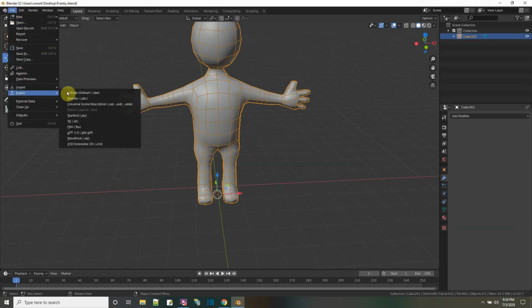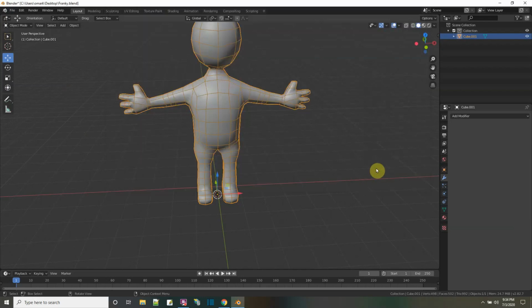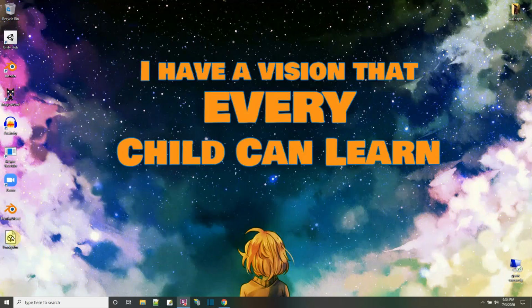So I want to add some animations to it, but instead of doing it here in Blender, I'm gonna use Mixamo.com. So let me just export this as an FBX. I just need the mesh, and let's export this to the desktop too. Okay, and that should be that.